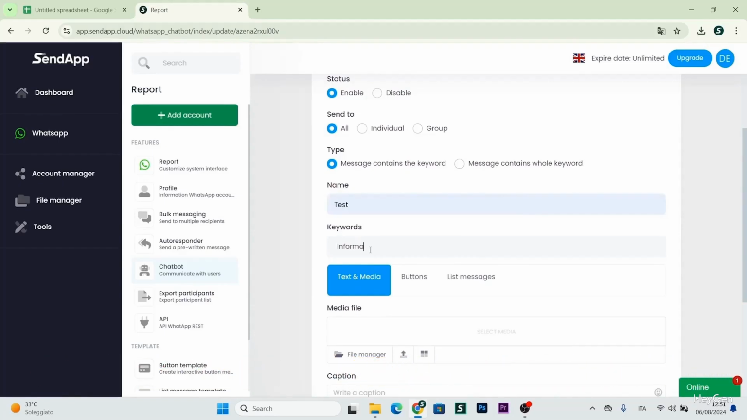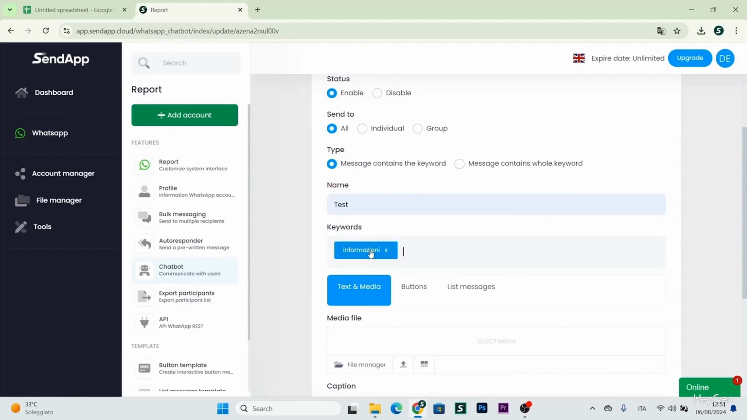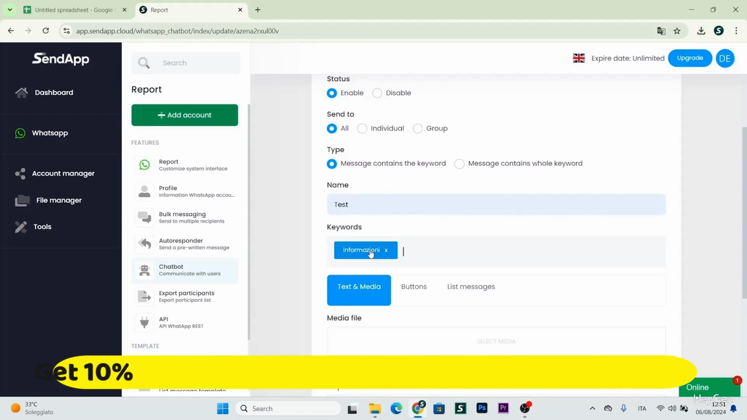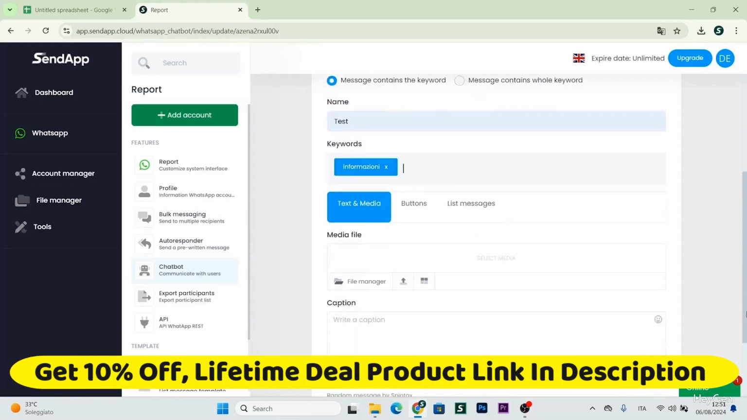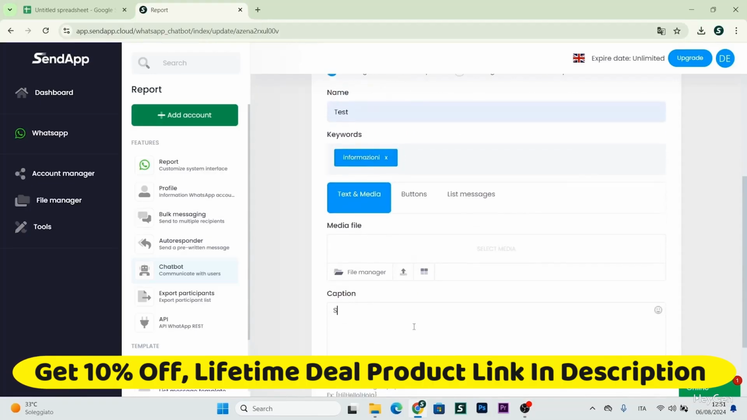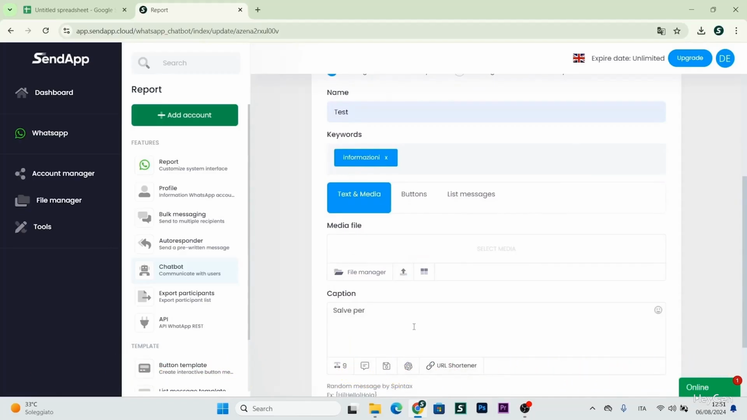For instance, when a customer contacts us and says, "Hello, I want to receive more information," the word information will be indicated. The bot will recognize that the customer's message contains the keyword, and a message will be sent in response to that keyword. For example, "Hello, for more information, please contact us from this time to that time," or we can provide standard information.